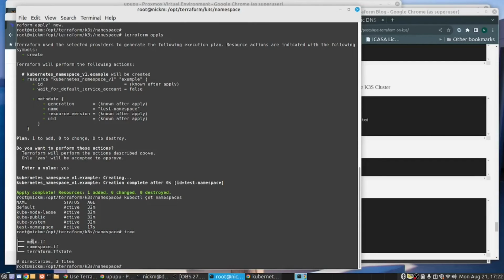And now you can see we've got our main TF, our namespace, and there's a new file here. It's called Terraform TF state. That's our state file. And the state file got generated when we ran apply and successfully created something using Terraform, created infrastructure as code using Terraform.